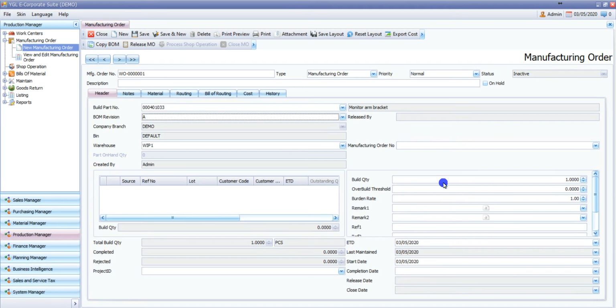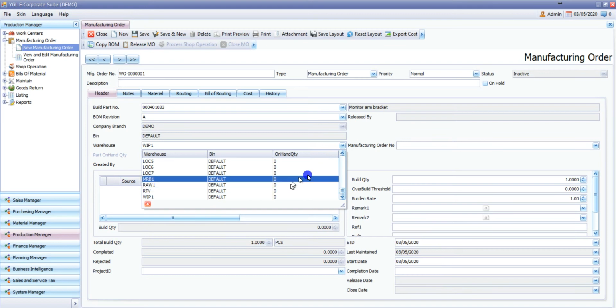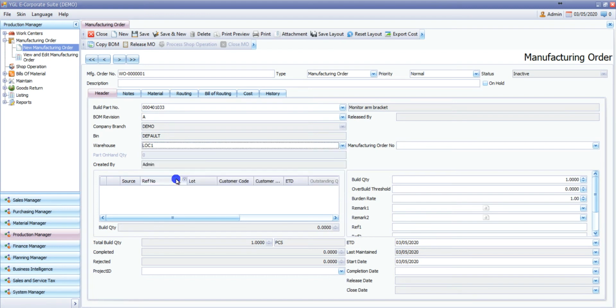Okay, I would like to add in the quantity. From warehouse, we are able to choose which warehouse it goes to. For example, I will go for location 1 and default. So the build quantity, I will put 1000. And let's say you're afraid that there might be some rejects. We suggest that you add 10% for that. So it will be 1100 pieces.